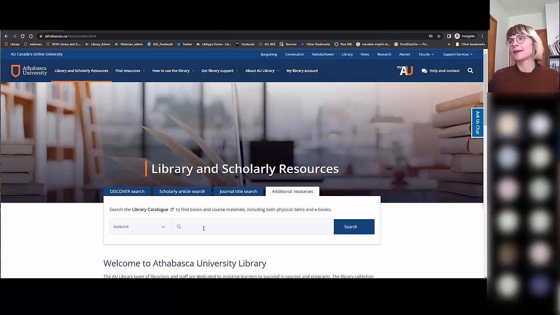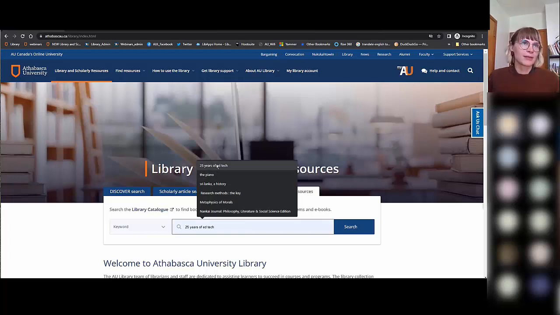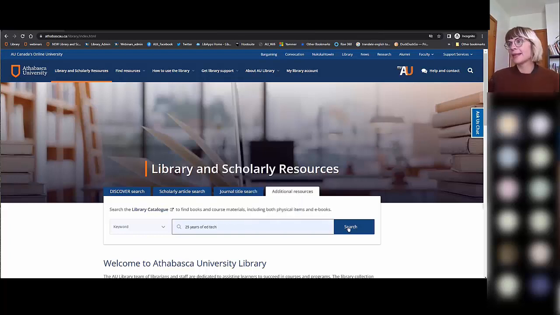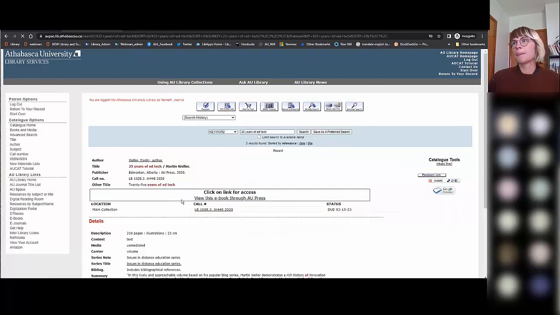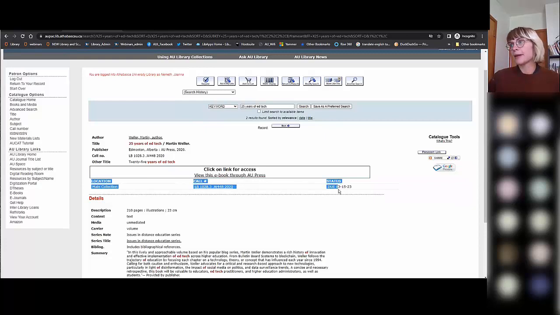So from the library catalog, if we know the title of a book, I'm just giving you a little example. I'm going to do 25 years of ed tech. This is our additional resources tab. This takes you into our old school library catalog. So if you click on it, from here you can see that we do have it in our main collection. Someone has it out right now, but if you select request, this person will be asked to return the book and then it will be mailed to you. It takes a bit of time, but it can be really useful. But because this is also an AU Press book, AU Press is all open access ebooks, you can select here and take a look at it online as well.